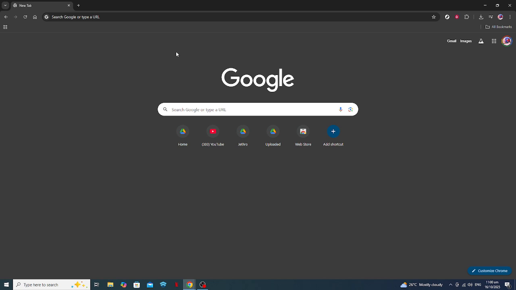Firstly, open your Google Chrome browser. If you're using a Windows PC, you'll generally find it via your Start menu or on your desktop if you've placed a shortcut there. On a Mac, you can find it in your Applications folder or the dock if you've set it there.